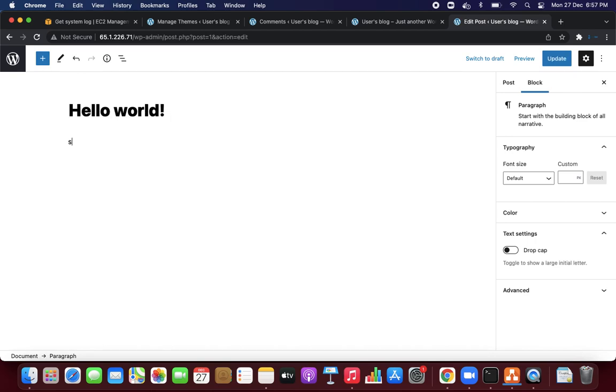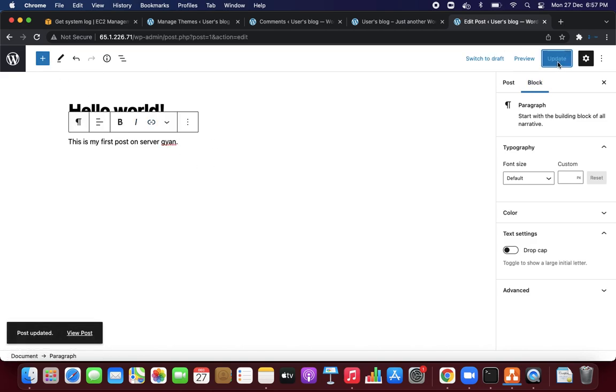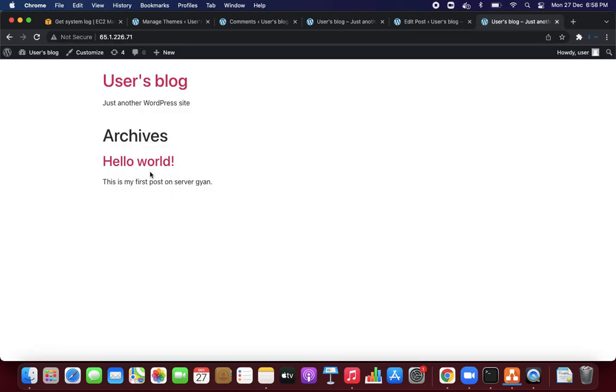Over here, whatever I want, I can define. Let us say this is my first post on Server Gyan. I'll hit update, and that is getting updated. Based on that, I shall be able to view it in my next tab. This is my first post on Server Gyan. This is how, guys, we can modify the particular stuff here, right? So I guess we are good.